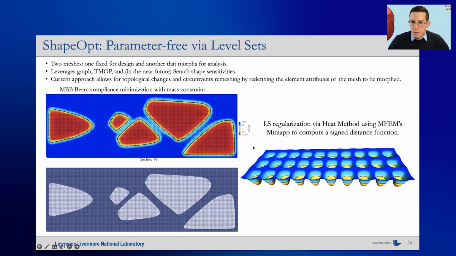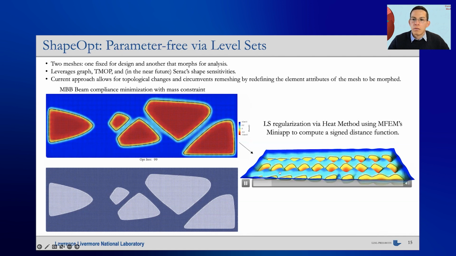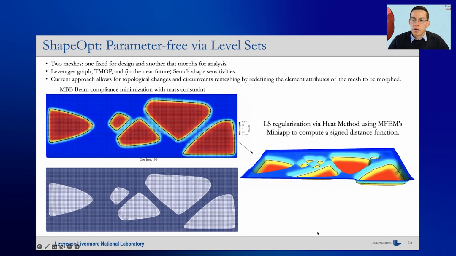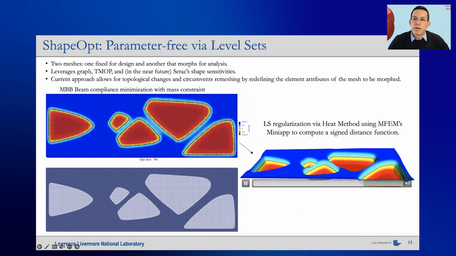An important component here, and again, this is ongoing, is that in level set based shape optimization, we want to have a smooth, regularized level set field. In this case, we're achieving that by having our design level set field mimic a distance function. We do this by using one of MFEM's mini apps, the distance one. You can see here how this level set field throughout the optimization problem is well regularized. This is a benchmark problem, but this is very nice for more complex applications. This helps the methods be more robust overall in shape optimization with level sets.